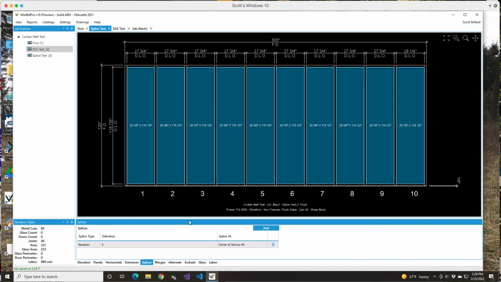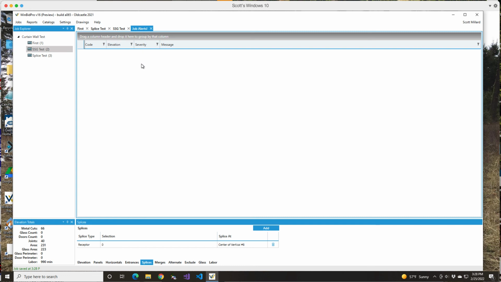The selection is 0, so that's like horizontal member 0 since it's at the very bottom. And then it tells me where that splice is, center of vertical number 8. So now if I go back to my job alerts window or tab, I have no more alerts. So not only are we checking for these types of things, we are clearing those messages when the issue is resolved. So that's something that's totally new for V16, and that will be in the beta release coming up.